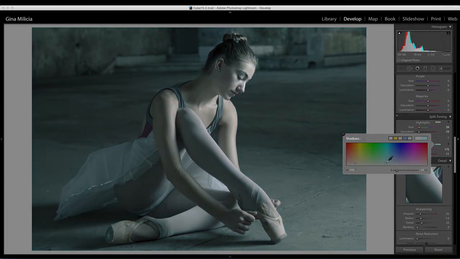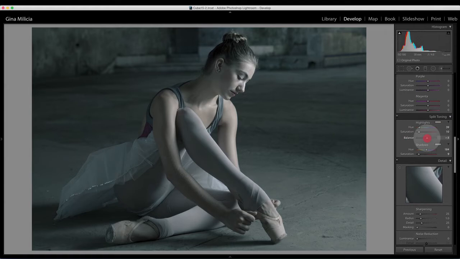Knock it back a little bit. I'm just going to go down to about there. That looks pretty good to me, and I'm just going to change the balance a bit so it's more skewed towards the highlights. If I go this way I get more blue, if I go this way I get more of the warmth coming through. So about there looks good. Every image is different, so it's just a matter of playing around and seeing how it works for your image. Alright, so I'm happy with that.